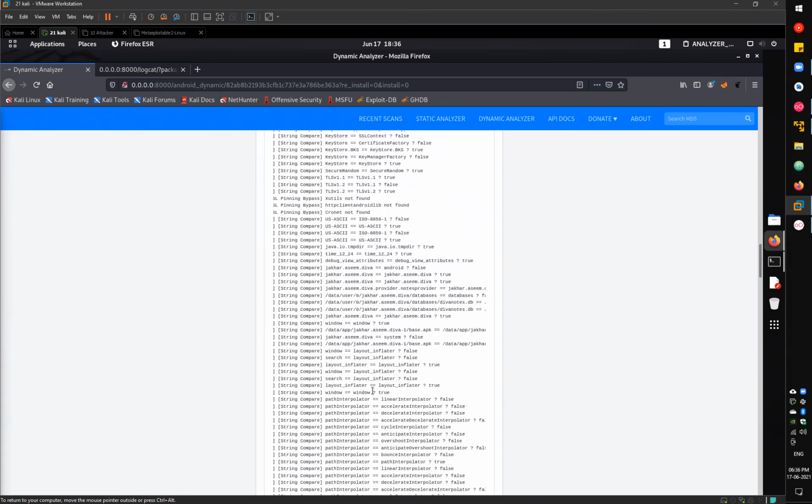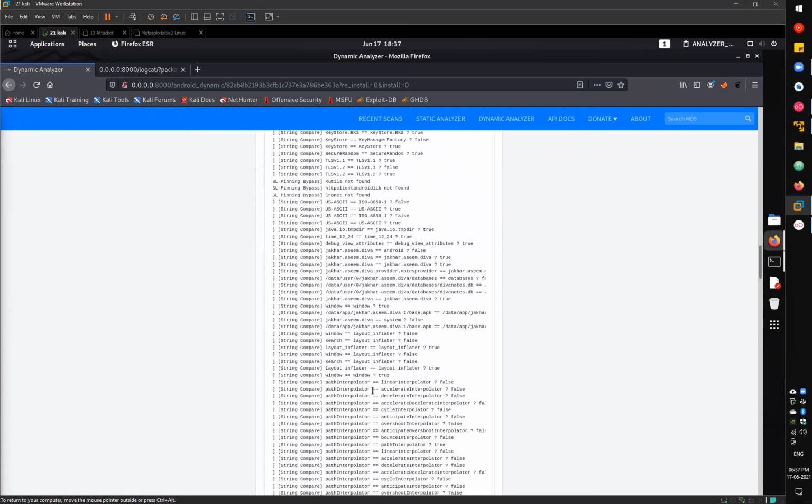You can easily find any kind of hard-coded values from this dynamic analysis. Or if you want, you can easily test your PIN comparison. If you are working on the PIN, on authentication, then you can easily test this through this string comparison as well.